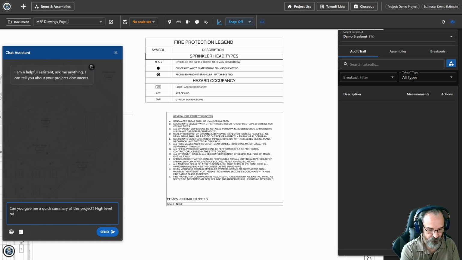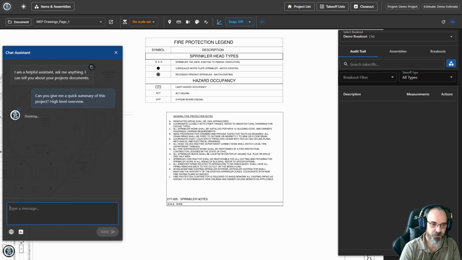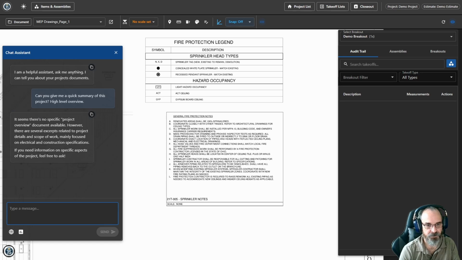High level overview. Now it's AI. AI kind of does what it wants sometimes, but it's useful. It's got value. So here it's thinking, loading up right now. Sometimes the server that it runs on is cold if we're not getting a lot of requests. This won't be the case once I start getting more users. The server will stay warmed up. So it's like we don't have a specific project overview document. However, there are several excerpts related to project details and scope work mainly focused on electrical and construction specifications.